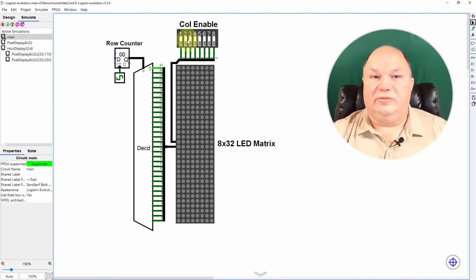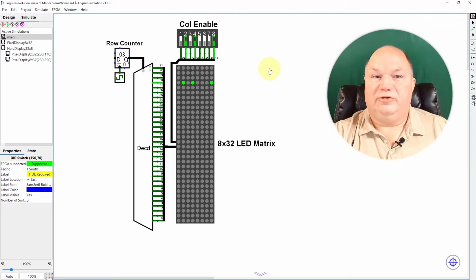The column selector of the matrix is represented by these dip switches. As you can see, the first row is turned on here by default, since the value of the counter is 0 at the beginning. And if we turn on any given column, you'll see that the corresponding LED is lit up. Each time the clock increments the counter, we go down 1 row in the matrix. And if we want a different pattern for a given row, we have to provide a different set of column values. And obviously we're not going to make much of a display doing this step by step.